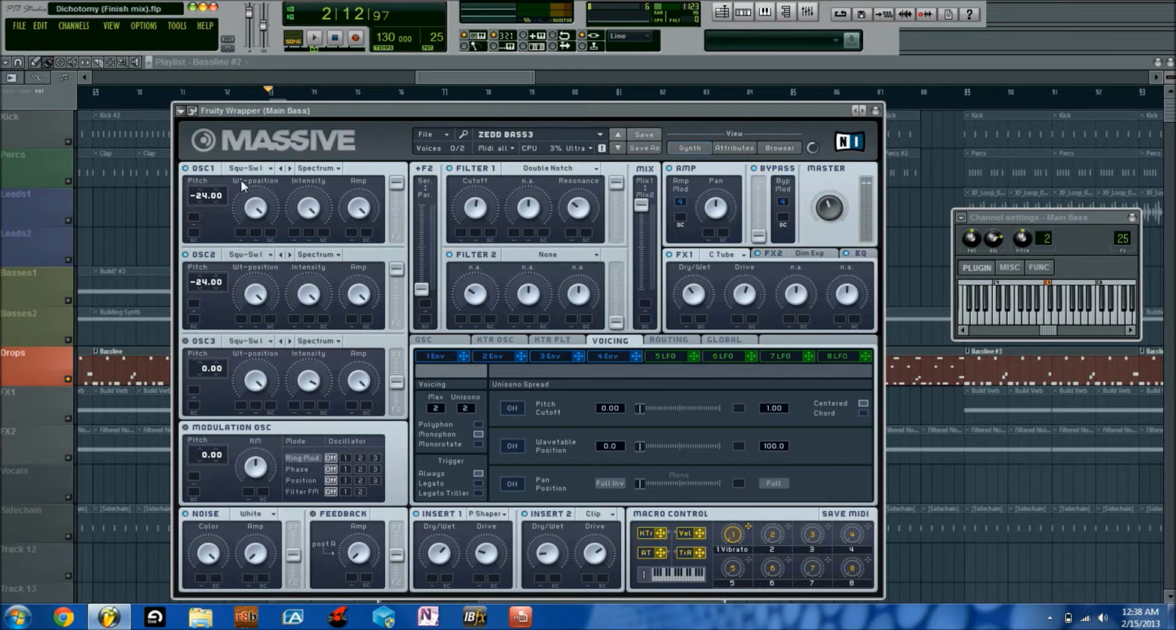To start off with, you're going to start with a really basic saw wave 1 and saw wave 1. You're going to have two of them. Oscillator 1, oscillator 2, both saw waves.